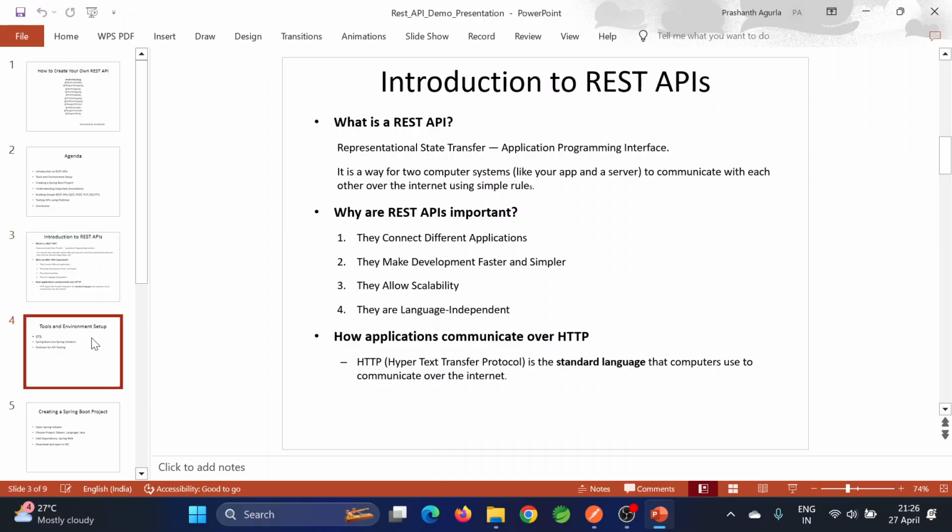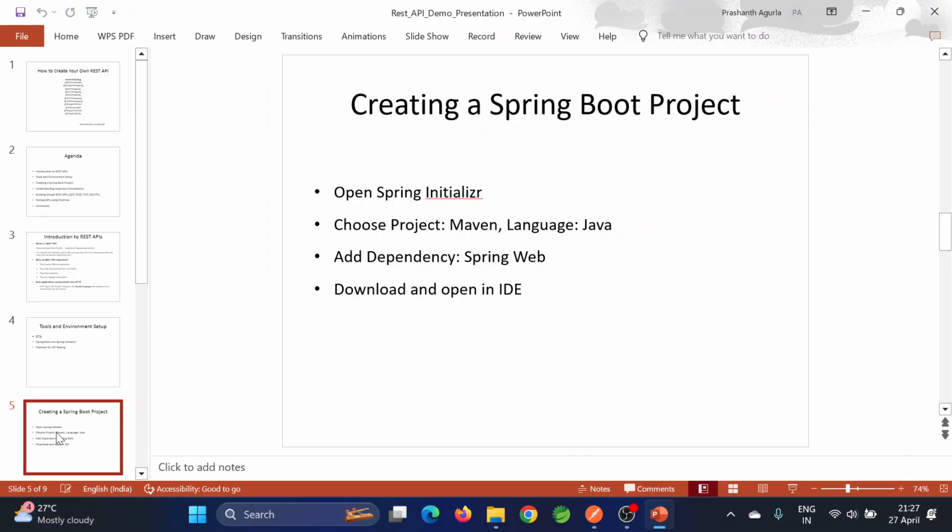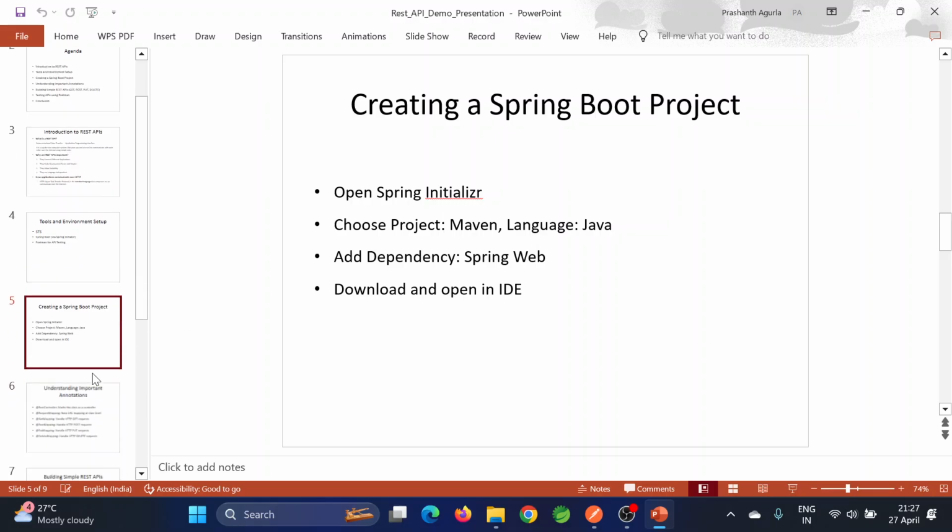And guys, let's see the tools and environment setup. We are going to develop this REST API in the STS environment, which is built upon Eclipse. We are going to take the project from Spring Initializr and we are going to test using Postman. And creating a Spring project: open Spring Initializr and we are going to select. We will see this while doing it practically.